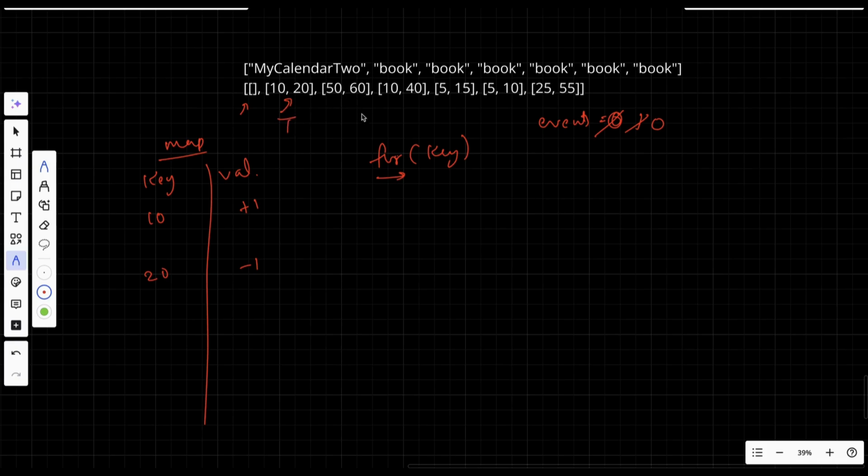Now we have 50, 60, so we will add 50 +1, 60 -1. We will again run a for loop, +1 for our events, -1 events will be 0, +1 events will be again 1, and -1 events is 0. Anytime your events didn't happen to be 3 or more than 3, so this will also be returning true.